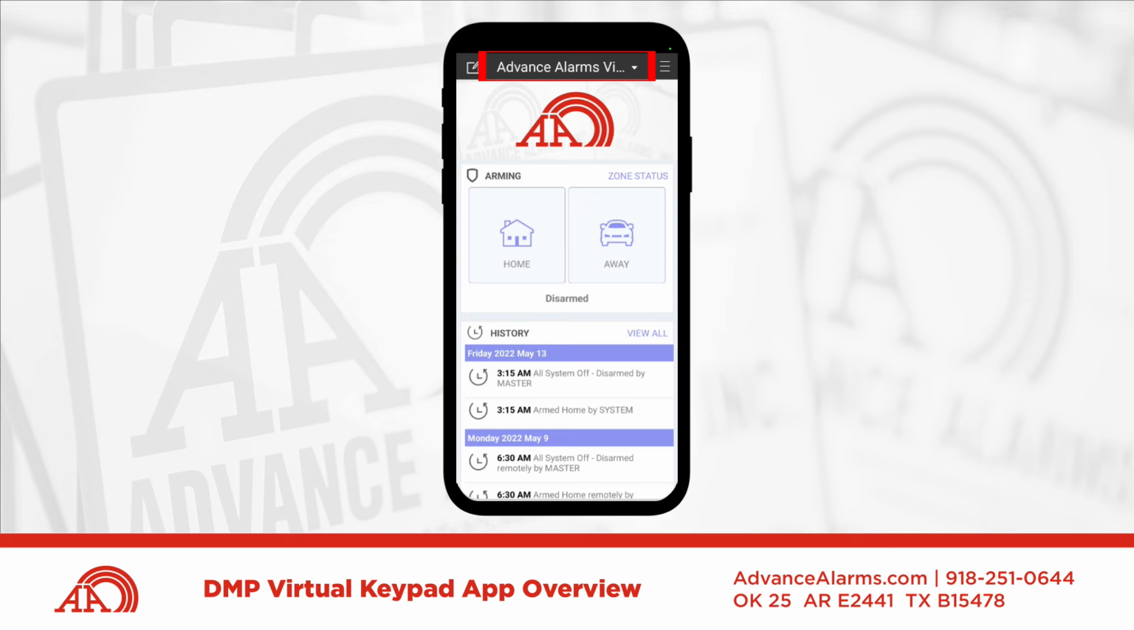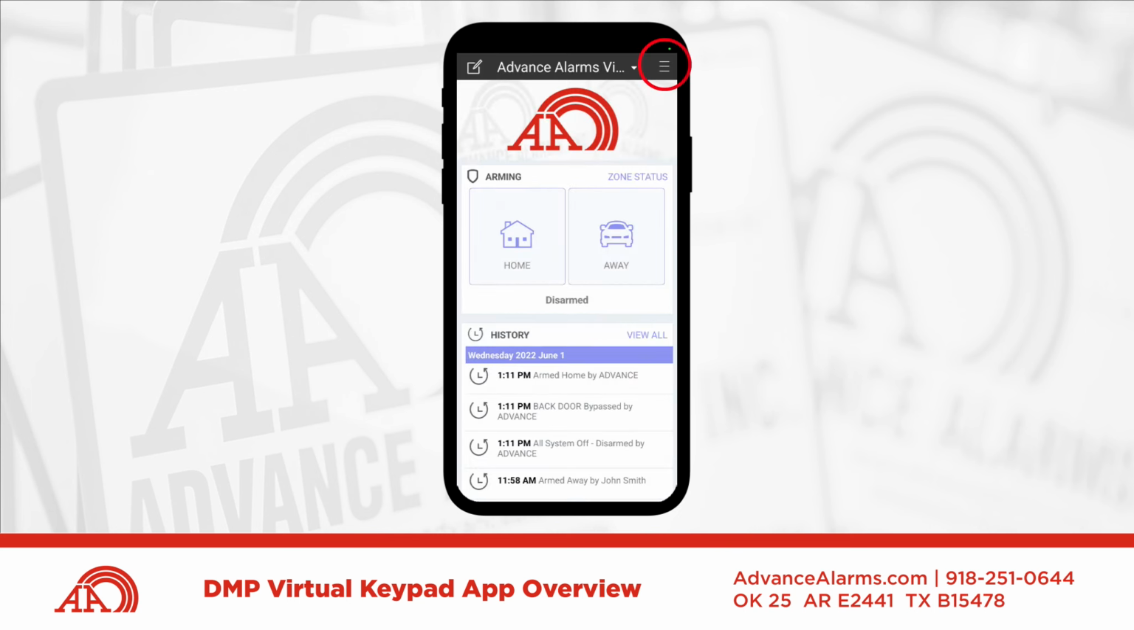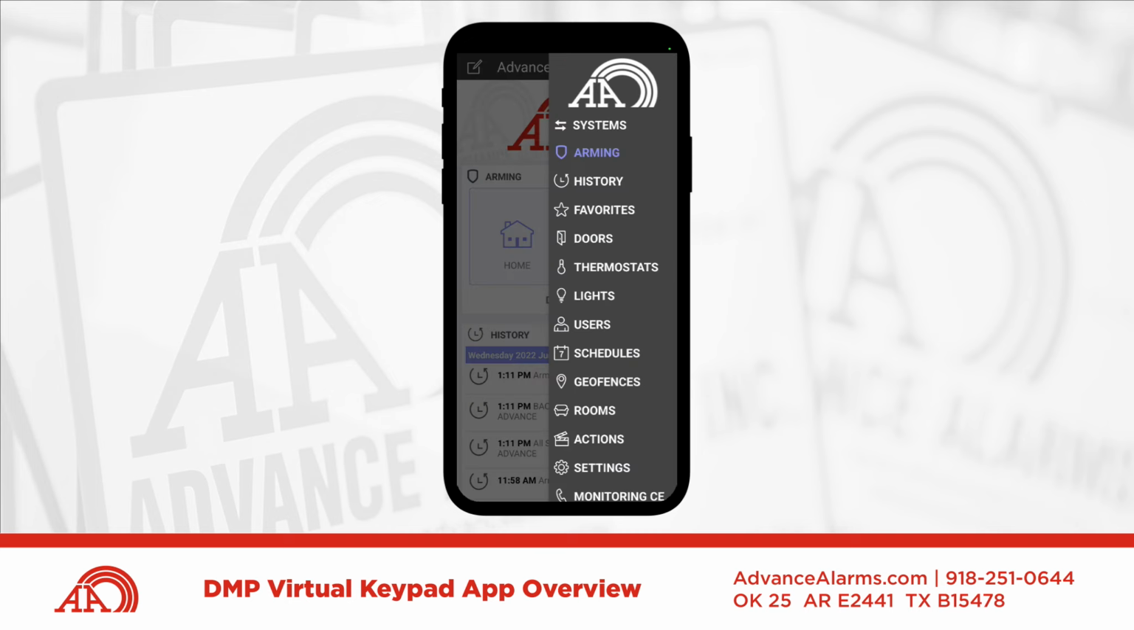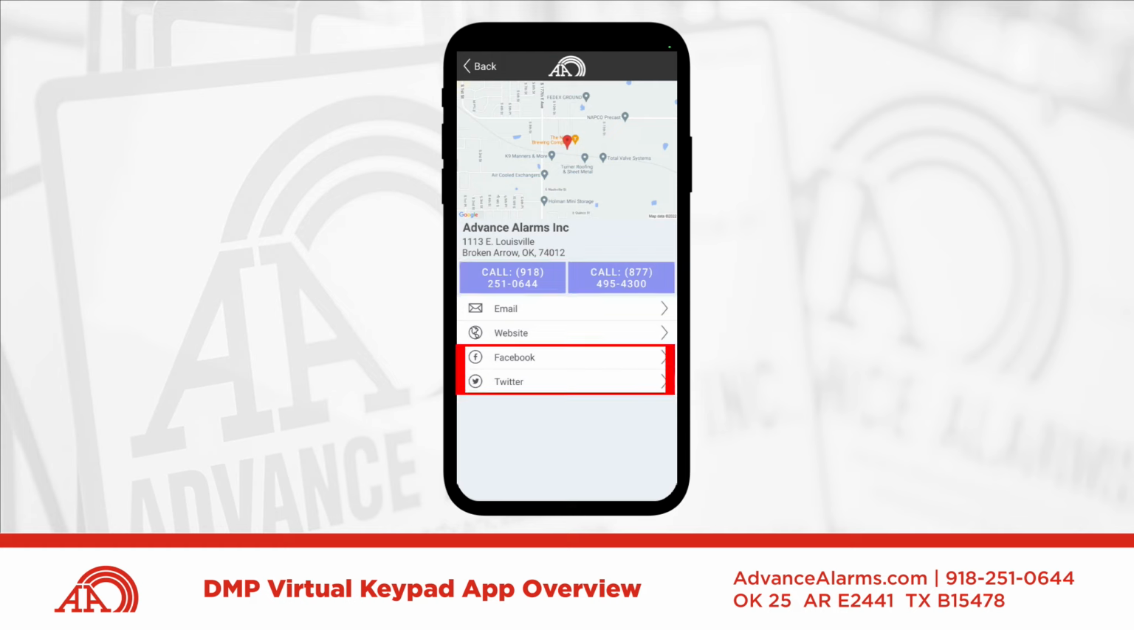If you have multiple systems, here at the top of the screen, you can click on the down arrow to access these accounts and easily switch back and forth between them with a single touch of the screen. The 3 horizontal lines in the top right-hand corner, or the hamburger icon as we call it, opens up the menu bar. This menu bar gives us access to a large variety of menu options. Tapping on the Advanced Alarms logo gives you easy access to our Google Maps location, as well as contact information like our phone number, email, website, and social media accounts.